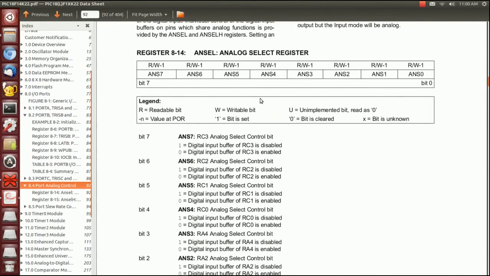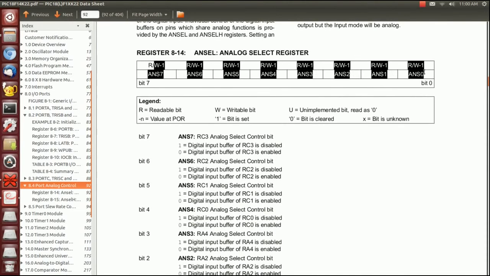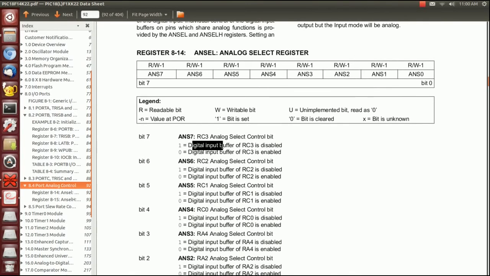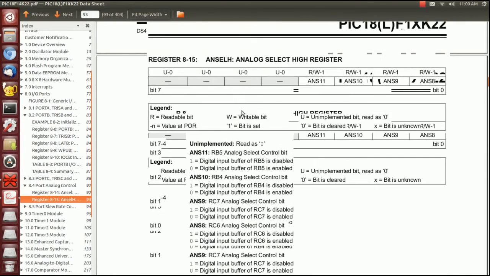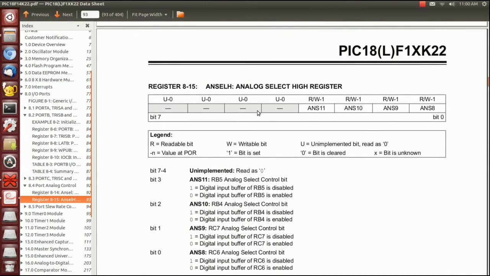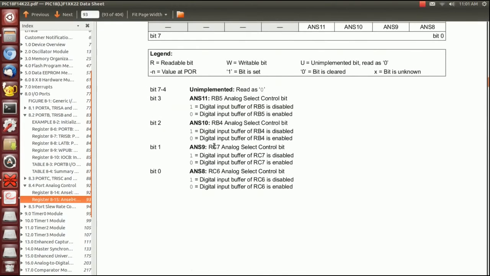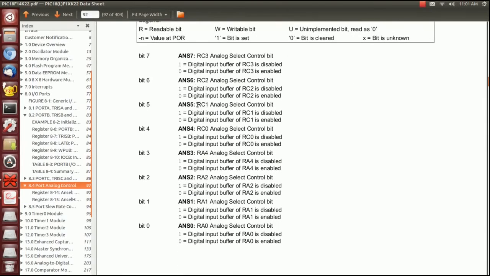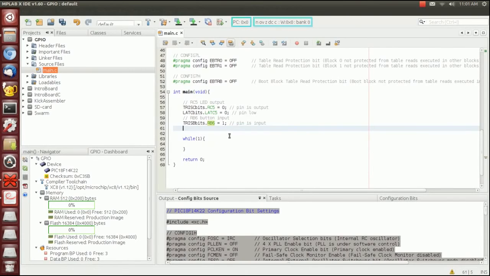And by default, these bits are all set to 1. So as you can see, the digital input buffer is disabled, which means that you can't use them as a digital input. You will have to set the corresponding bit in these registers to 0 so that you can use them as a digital input. Now luckily in our case RB6 is not an analog input, as we can see from here, so we don't have to do that. And the rest is pretty simple.